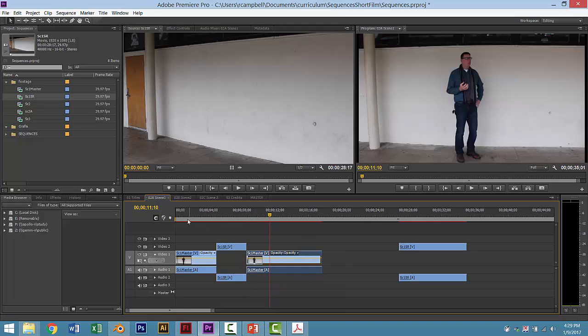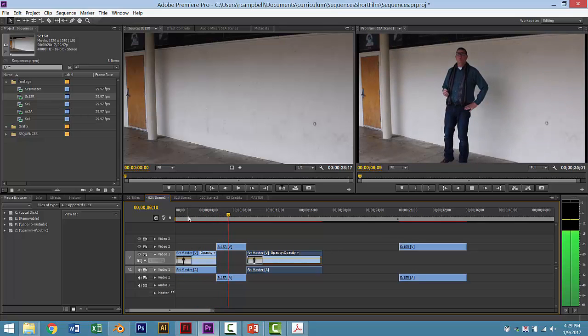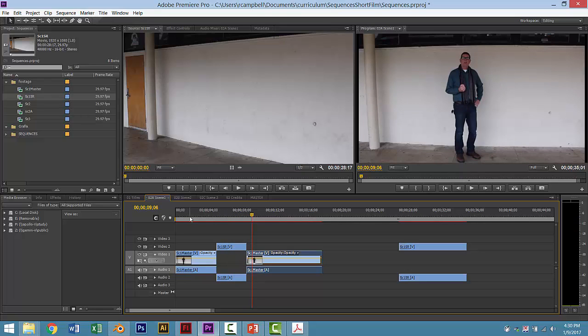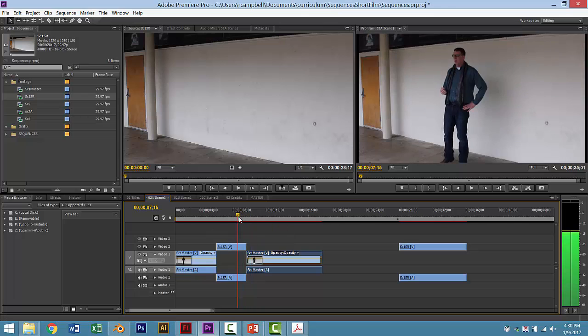So now I'm checking. Now, there's kind of a jump cut, really, between these two shots because we're essentially using the same framing from two different angles. So this, the second one, would be a great place to use a headshot.